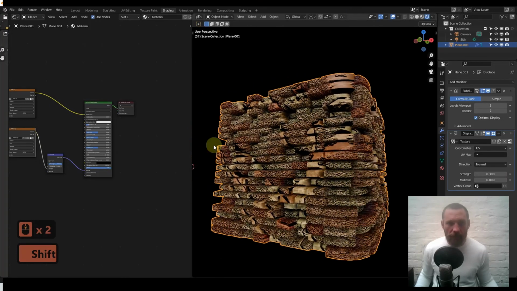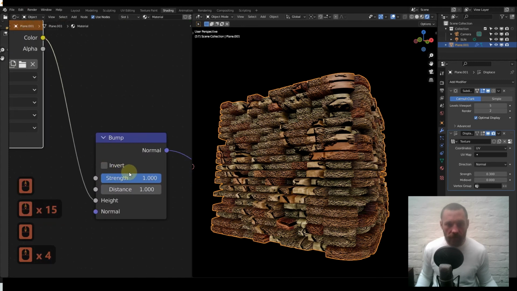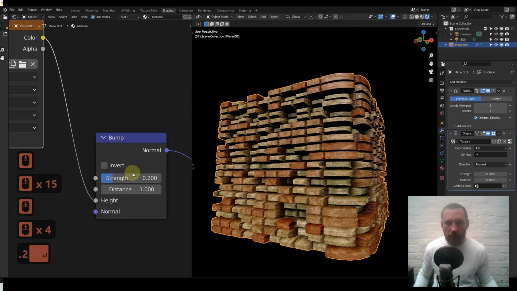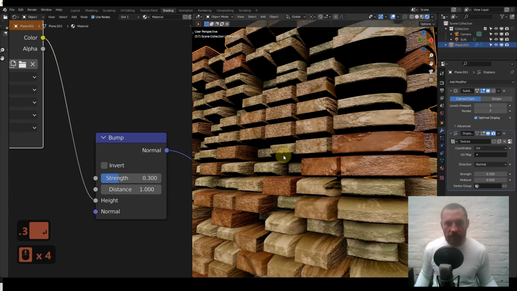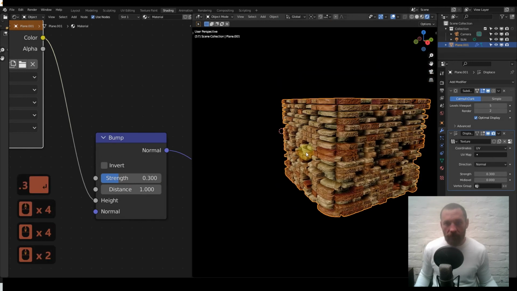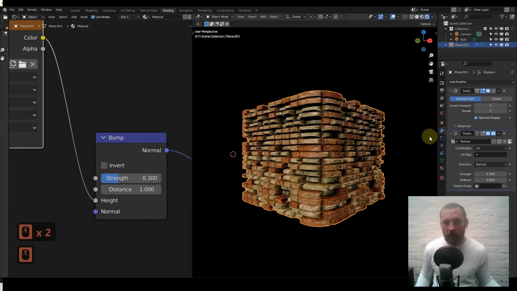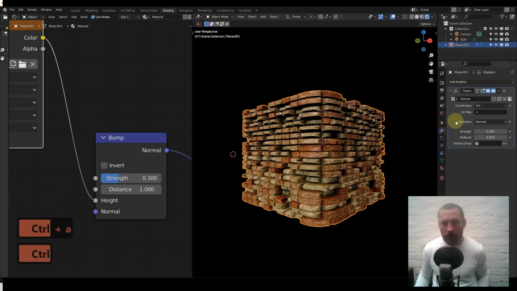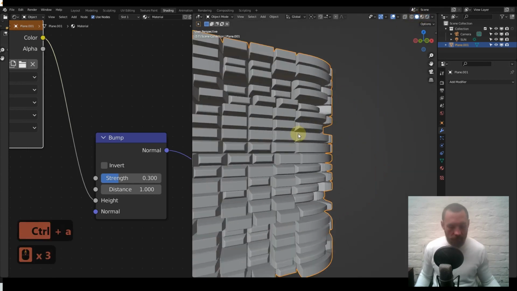I've also found with bump in Eevee specifically, it's way stronger. So I'd take that down to 0.2, maybe 0.3. Yeah, you can see. I mean, that's much better. So now you've got this in here. You could now apply in this order. It's got to be the subdivision first to give geometry for the displace. So if you hover over this and press Control A, and then hover over that and press Control A, you now have physical geometry. There you go.